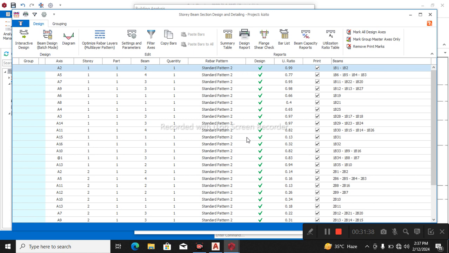Everything passed. But this one where it shows 99, if you leave it, it should not be more than one.